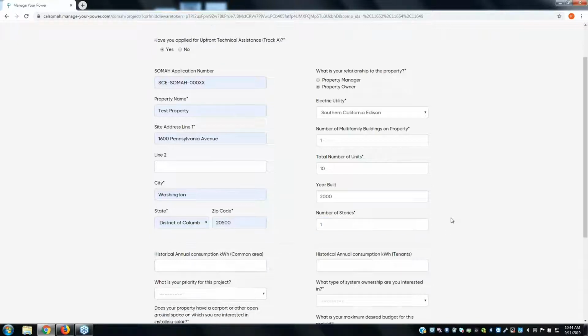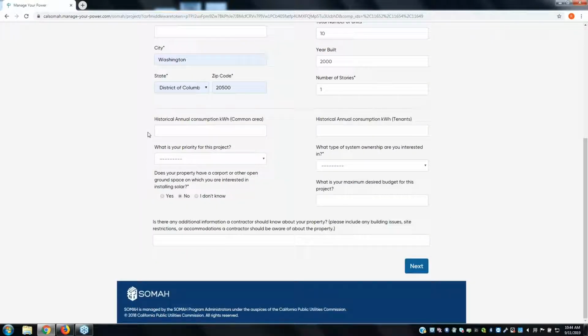And then moving down, there's some more information here. It'll ask for the historical annual consumption in kilowatts per hour for both the common area and tenant area. And if you've already applied for a Track A application, you can work with your energy project manager to get this information here. So I'm going to go ahead and enter that in.